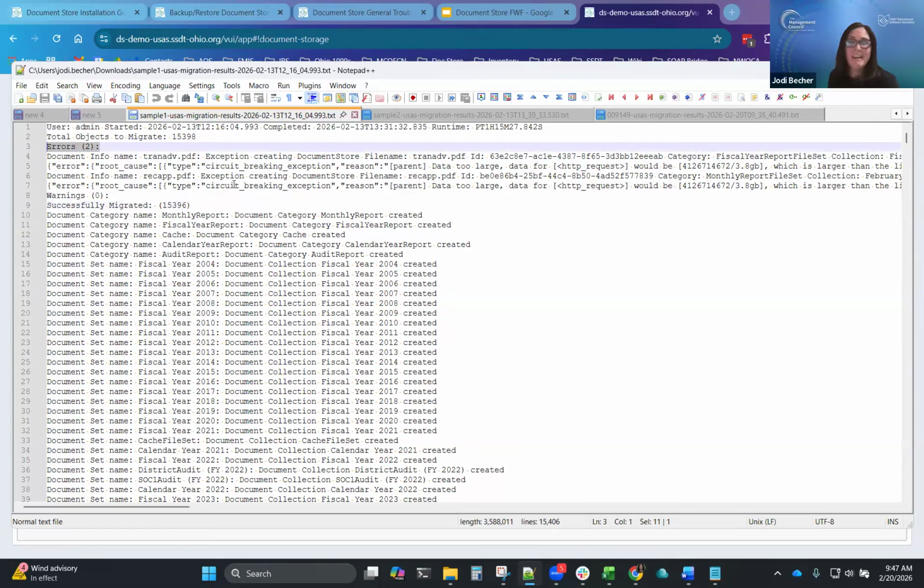So the math maps, and you can expect that to work just like that when you do your migrations as well. Now, these error messages will list, like I said previously, the name of the file, what the exception was, which category it was in, which collection it was in, and then we'll get a root cause error. In this case, we had a couple of circuit breaking exceptions, which I'm going to show you on the troubleshooting guide, how we break out each one of the exceptions. We give the reason for the exception and what the resolution is.